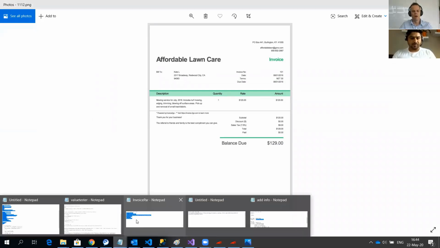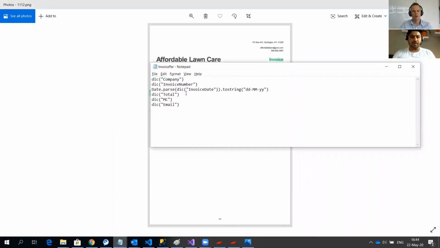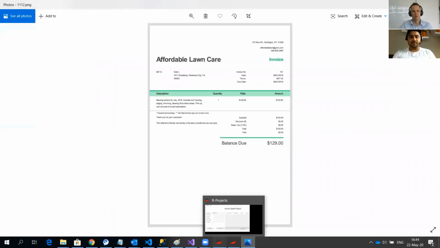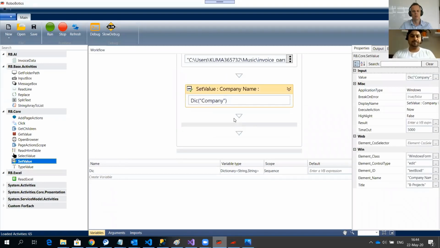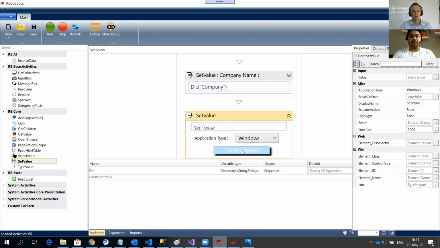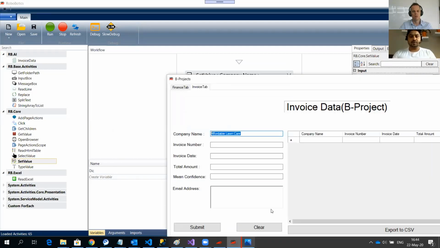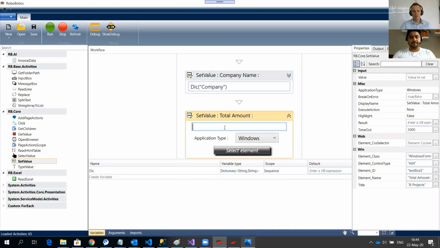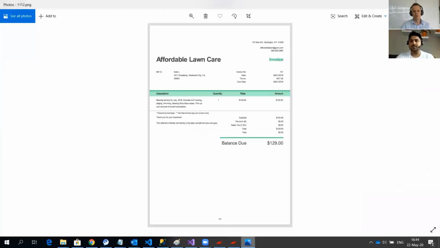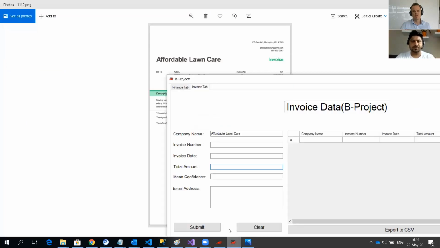Sorry, I actually predefined a few things. So let me find the total. Okay, so this is the total. If I just add another set value activity here and use the select element, and let's put it here in the total amount. And that would be 129. So let's run it.